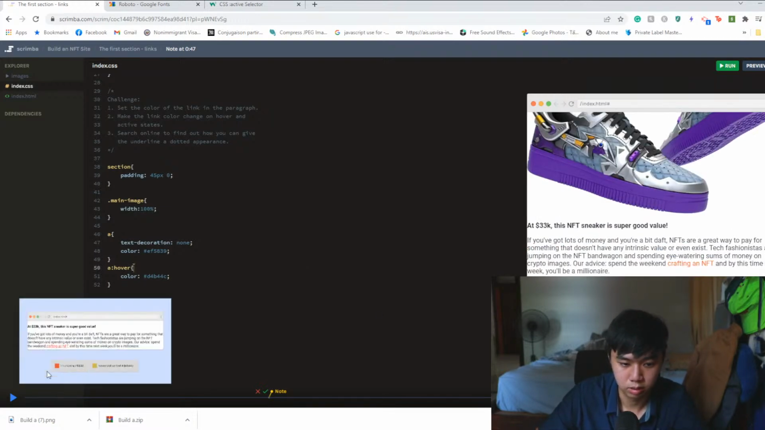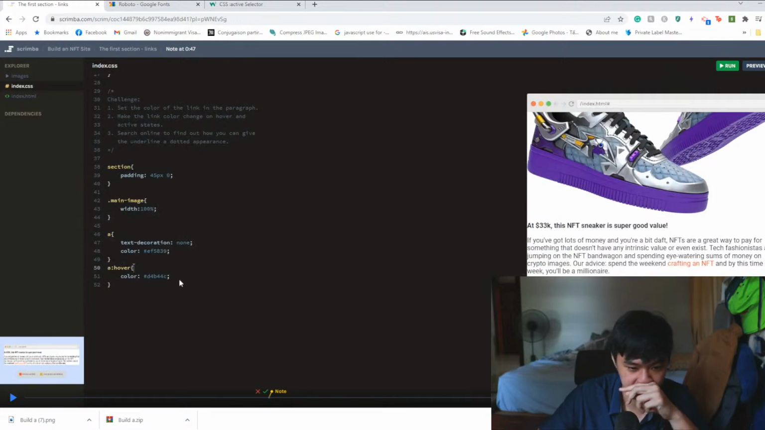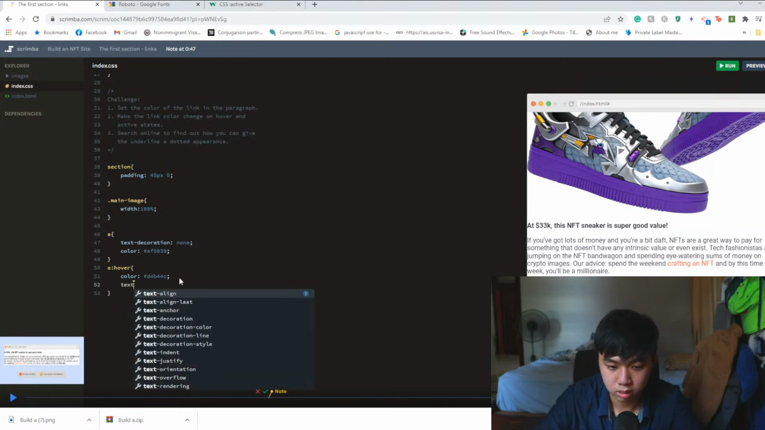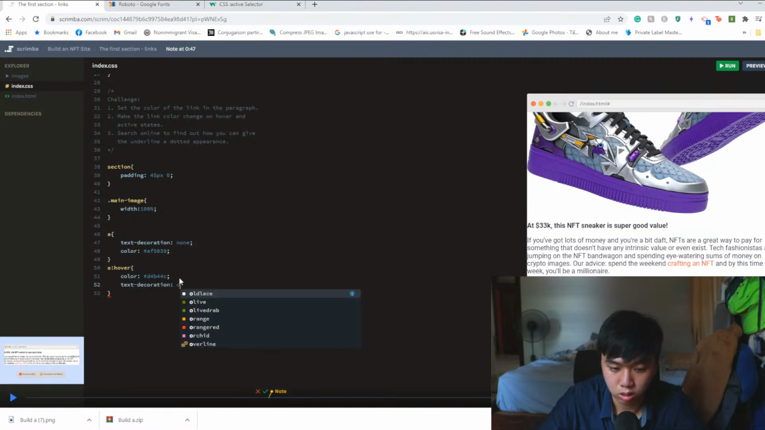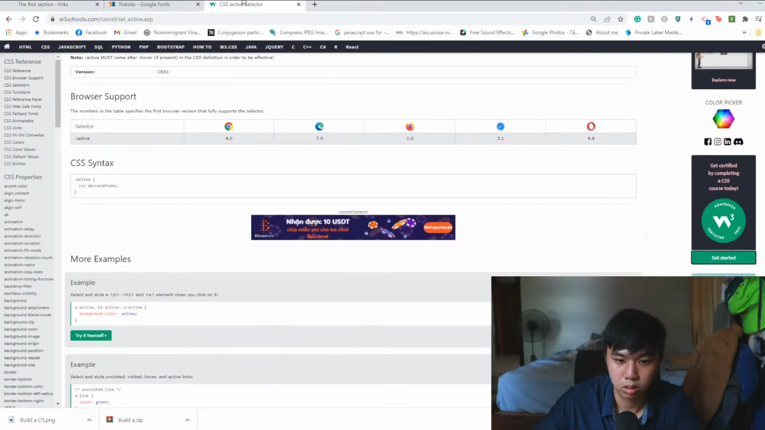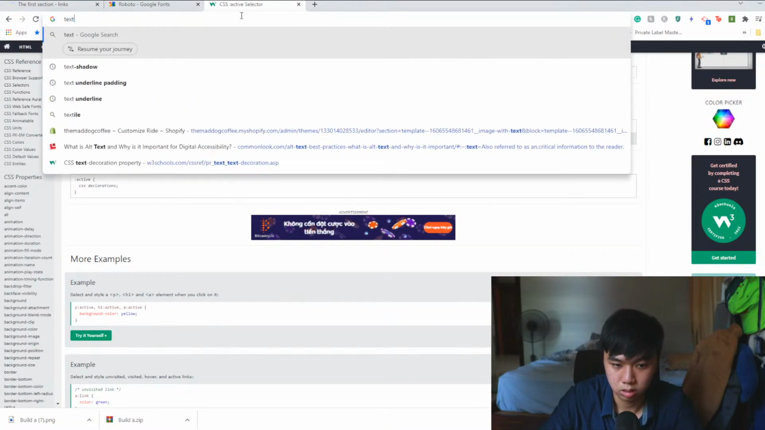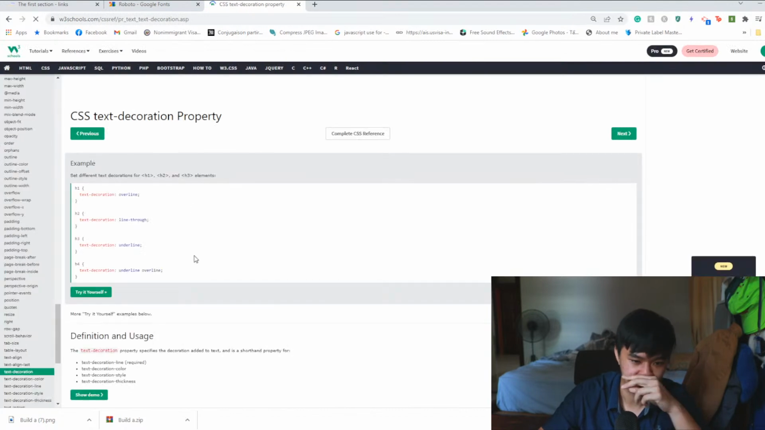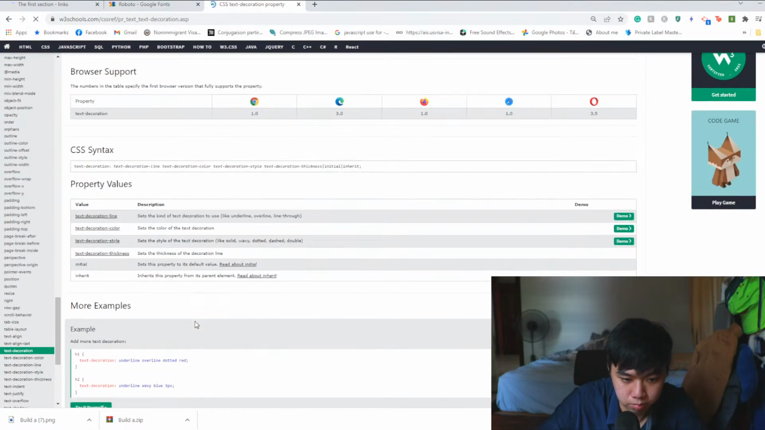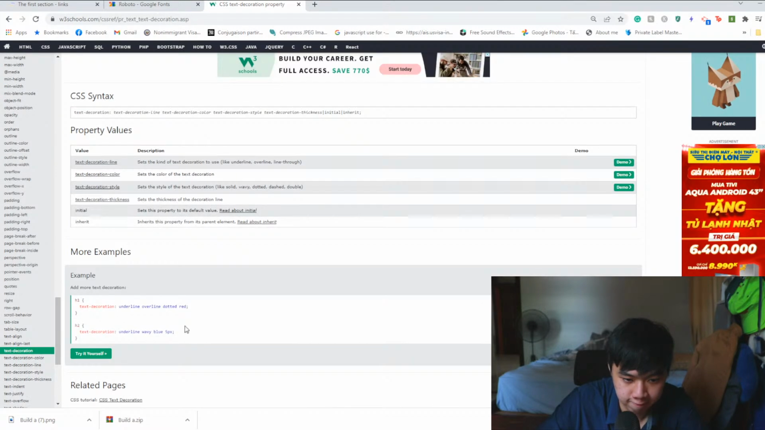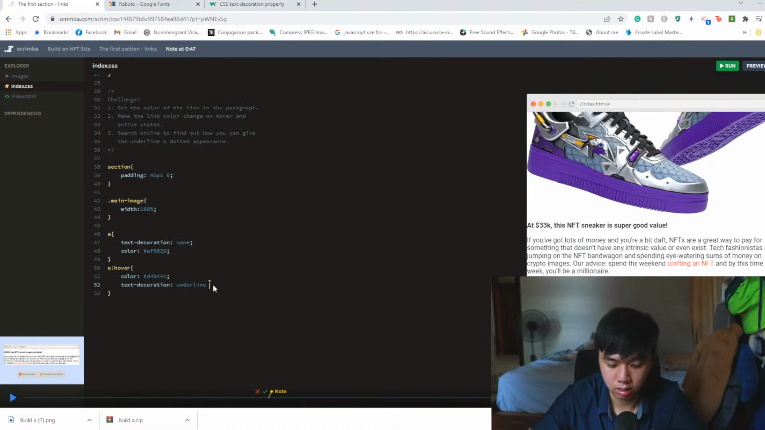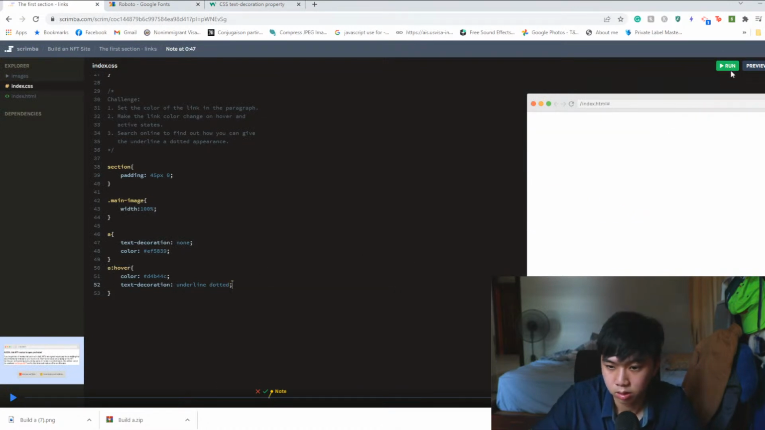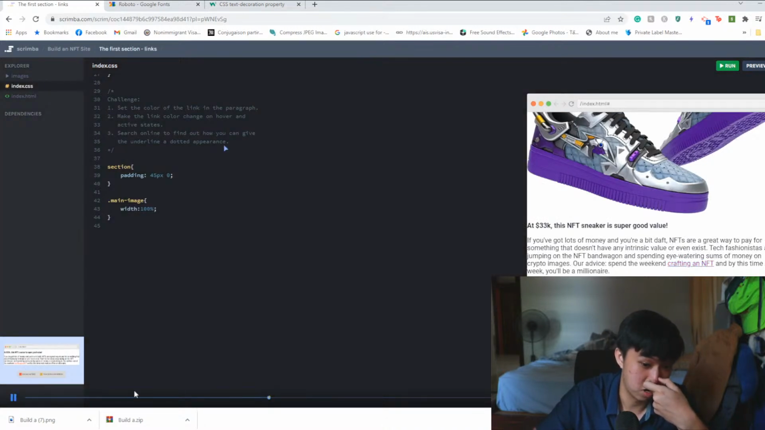Okay, and now I want a dotted line. Text decoration: underline dotted. Run.